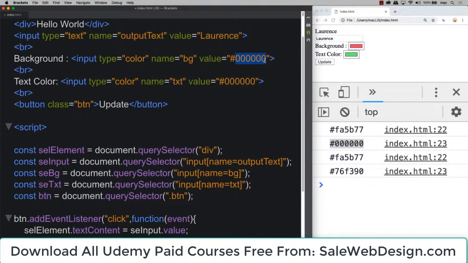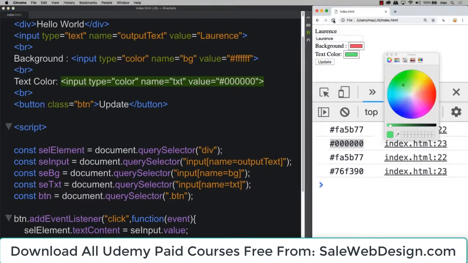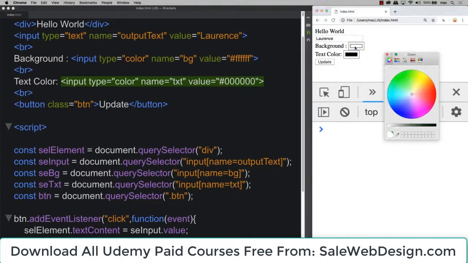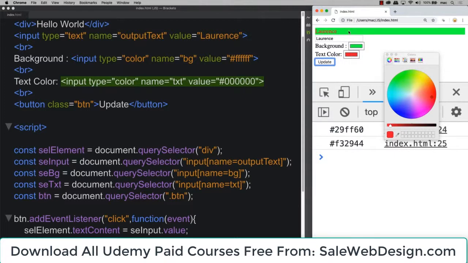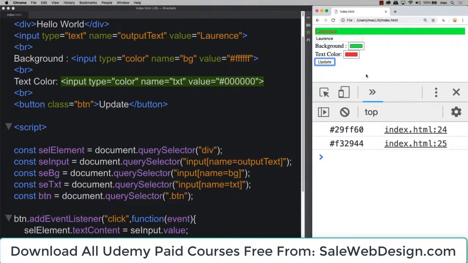And actually, let's change this to white, because the default value is white and this is black. So see that we've got white, so we can make an update and update the text color. And as soon as we update it, you see that the value of that input updates as well. And this is all done via JavaScript.